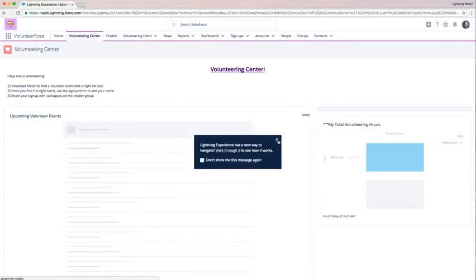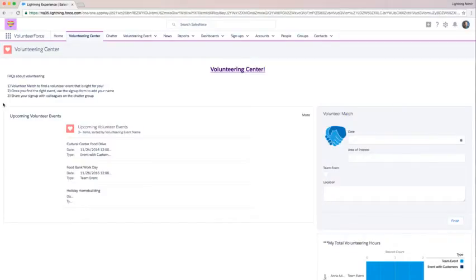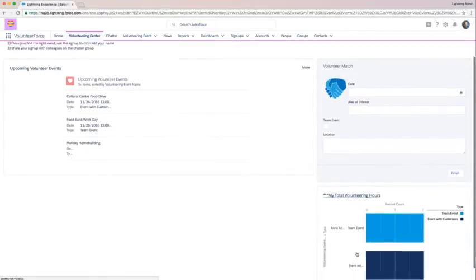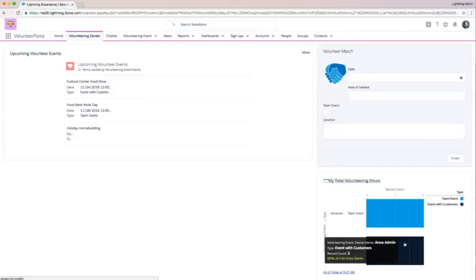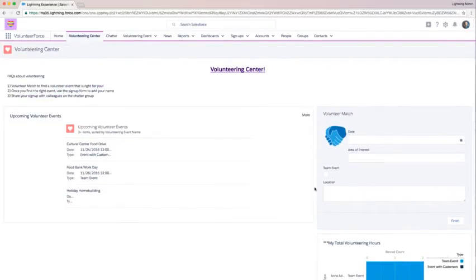So I've got my new Volunteering Center app that's rendering here. So my users, when they log in, they can see some FAQs about how they should be volunteering. They can quickly see maybe upcoming volunteer events. And they can also see details like my total volunteering hours and start to see what types of events they're volunteering for and what their totals are. So this is a great way for my users to start to engage with the volunteering app that I built.